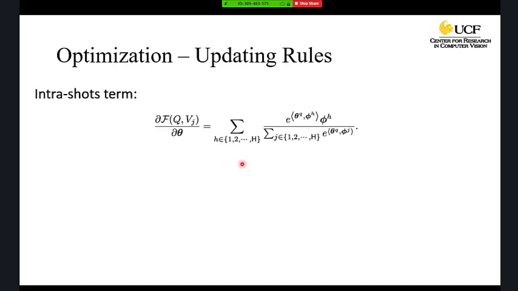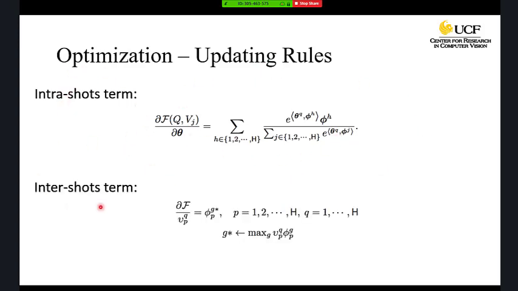So we take the gradients with respect to the parameters, and we come up with the updating rules. So this is the intra-shot term updating rule, and this is the inter-shot term updating rule. And we can train the model with these updating rules.